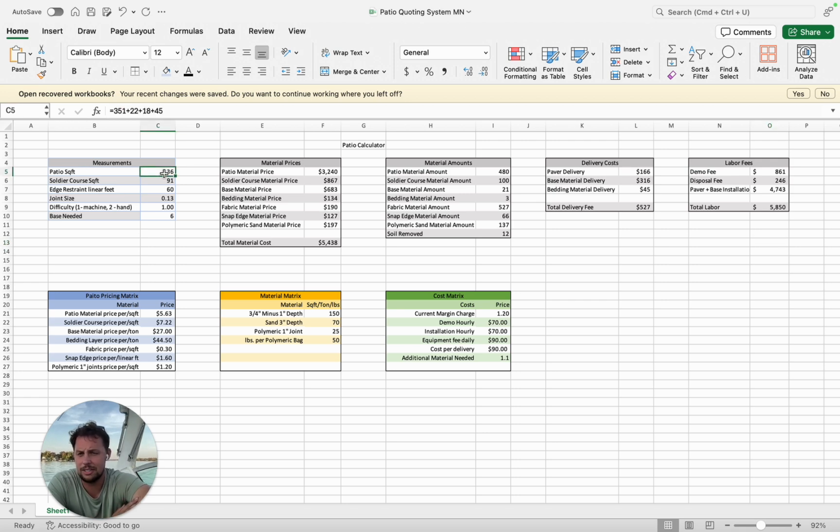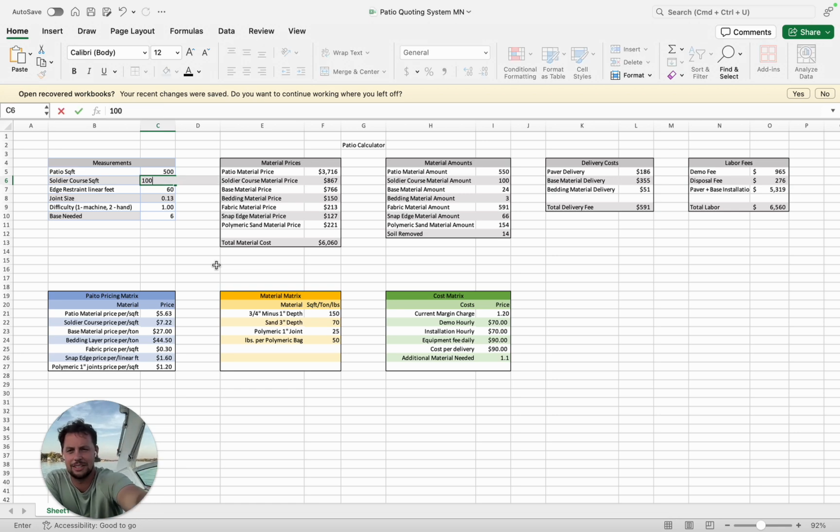In this scenario, let's say it's a 500 square foot patio. Say our soldier course is going around the patio, framing it in. If you guys don't know what a soldier or sailor course is, look it up. Let's say we're just going to border it. So we'll just say that it's a half a square foot per linear foot. Let's just say for this scenario, make it easy, we'll say there's 100 square feet of soldier course.